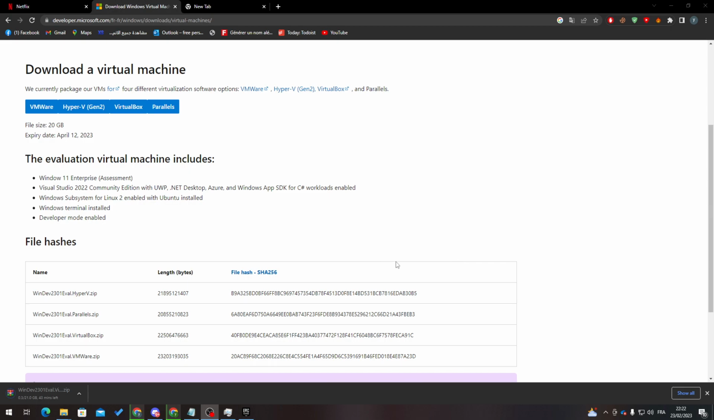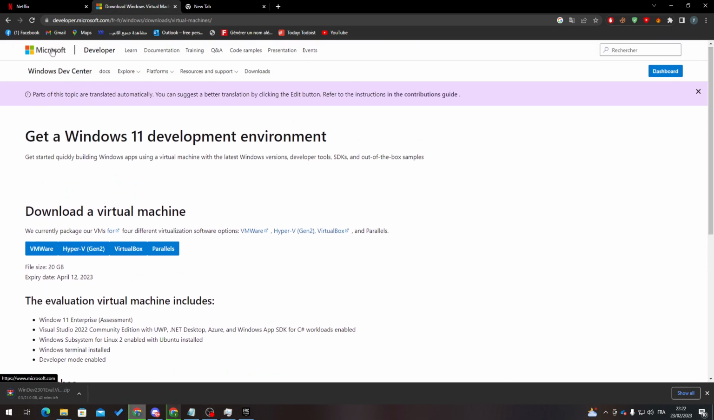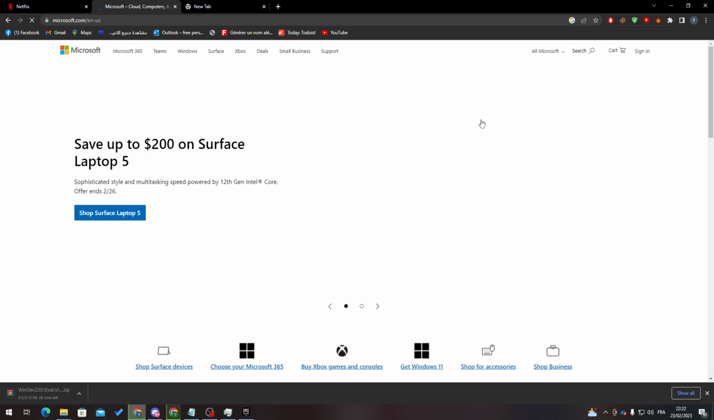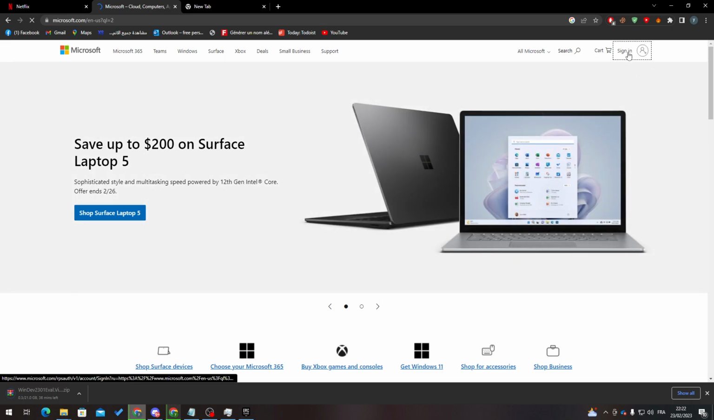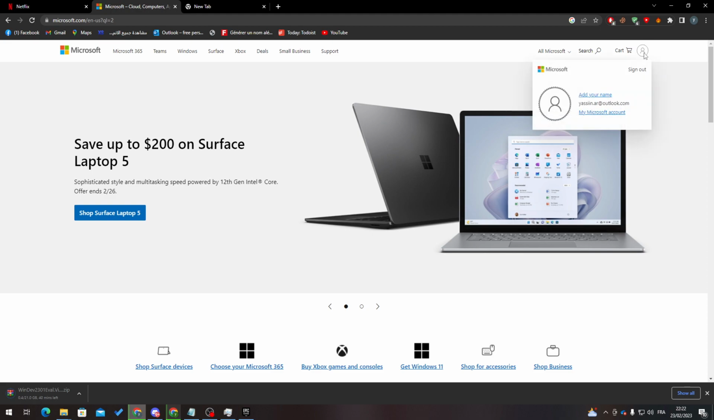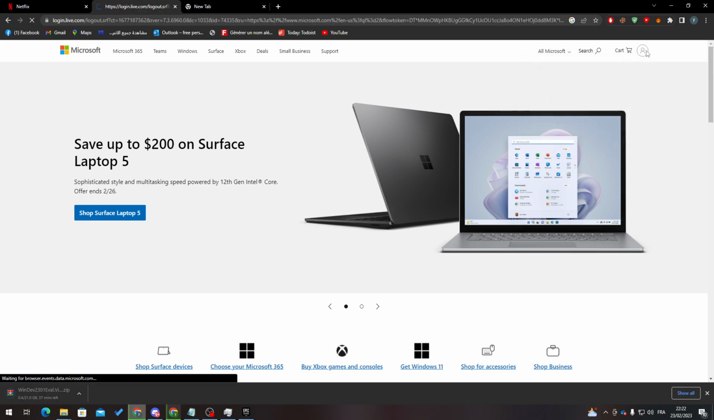And just like so, you will have to go to your Microsoft account. So here we go. And here, we have to create an account. So just click on sign in. As you can see, I have signed into my account. For you, you can just go to sign out, or let me just try to sign in to another account, which is pretty simple.